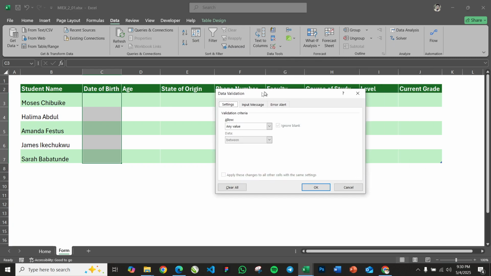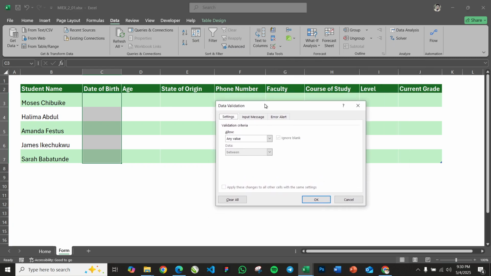It's going to open the data validation box. We have three tabs: settings, input message, and error alert. The settings tab is compulsory, but the other two, input message and error alert, are optional. But I'm going to show you how to use all three of them just in case.